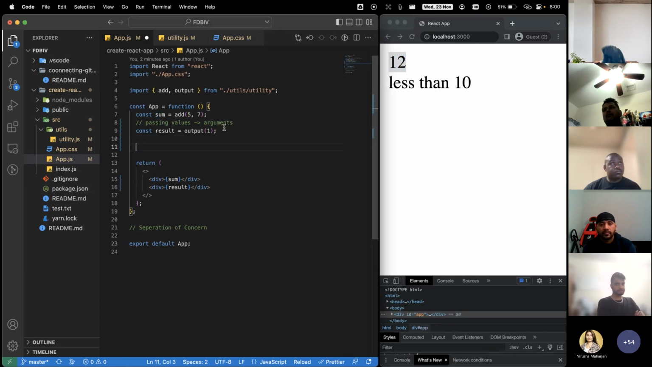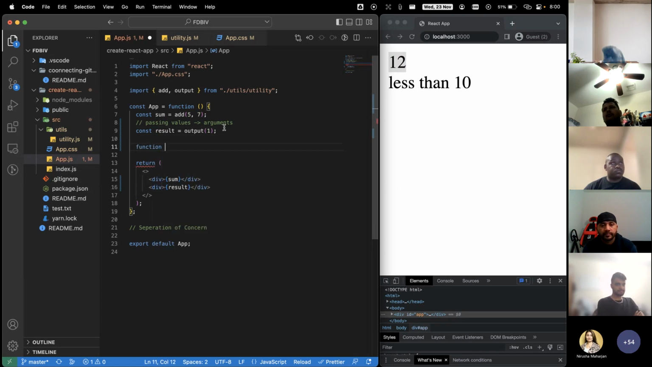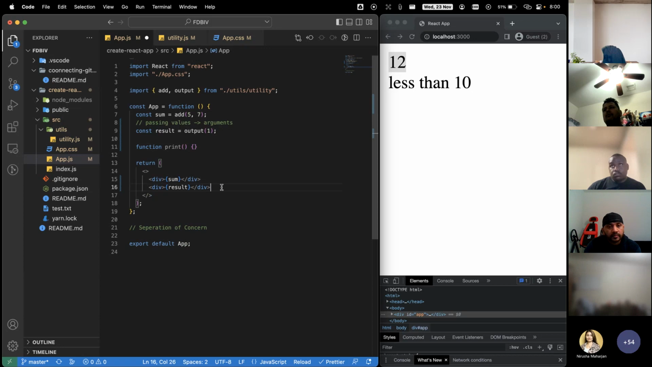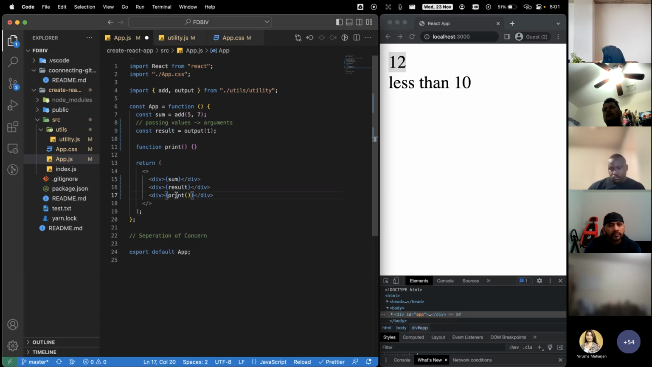Okay, let me do one more time. I think it is creating some confusion. I am actually making a function with a function declaration print, and it is not returning anything. So what do you think if I directly use this print function here?